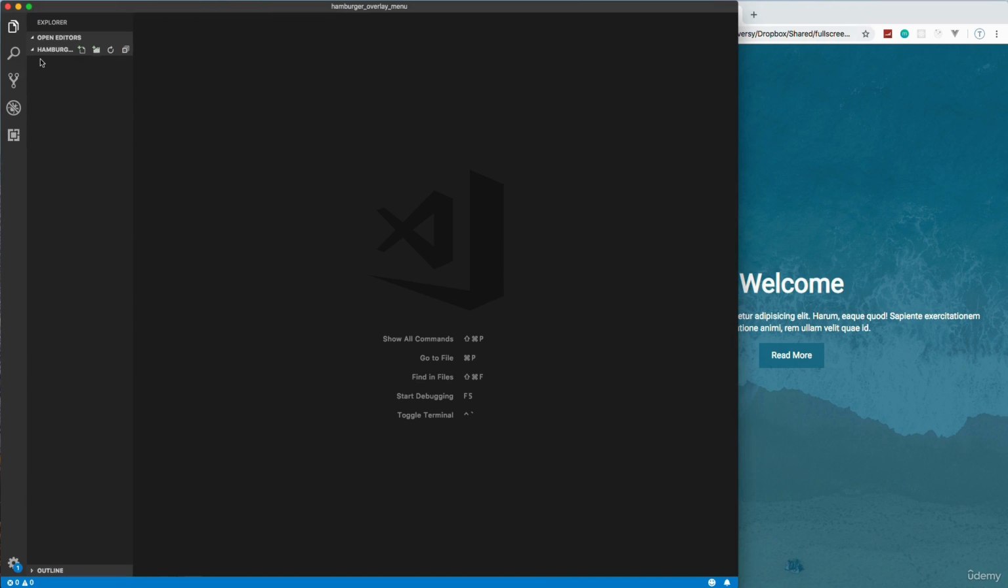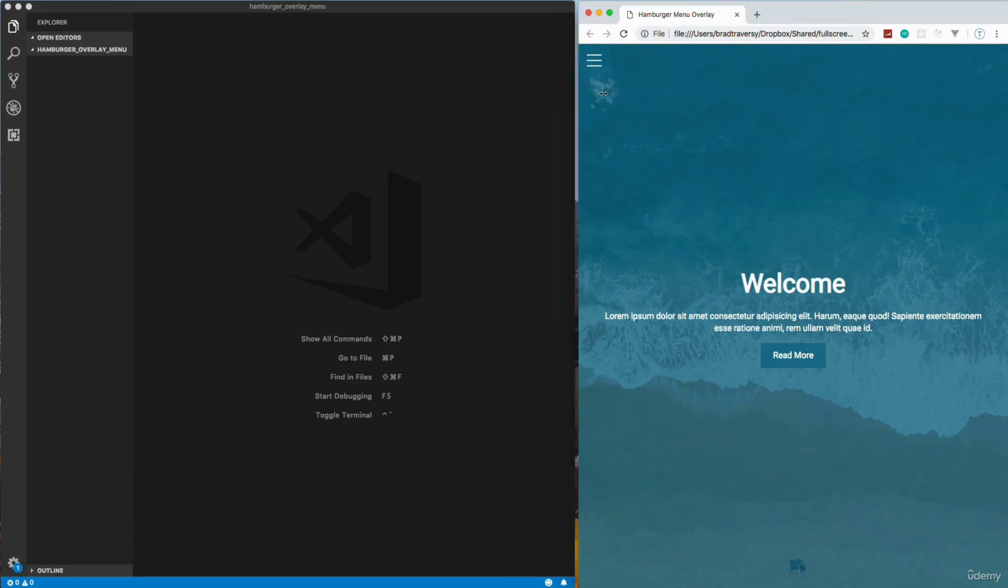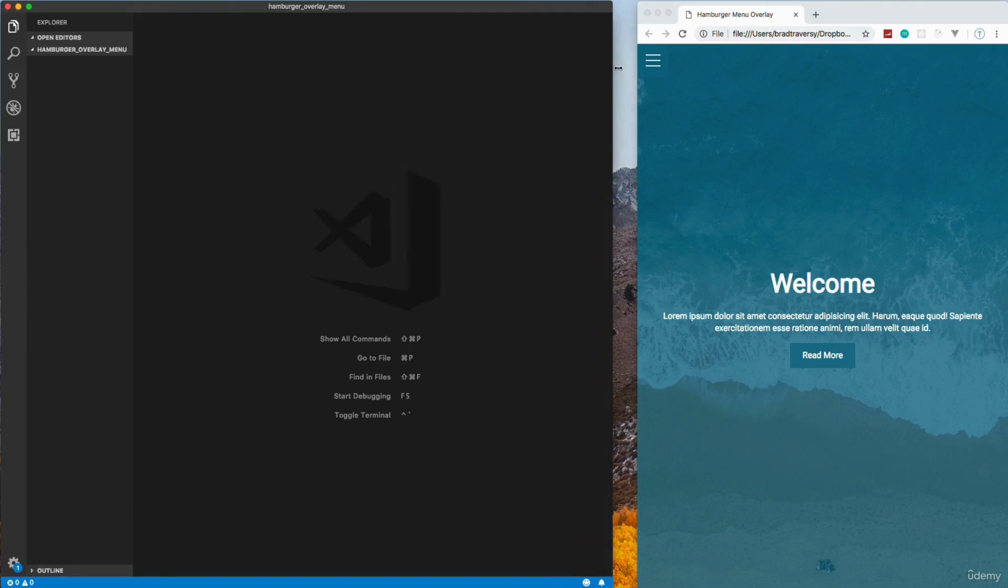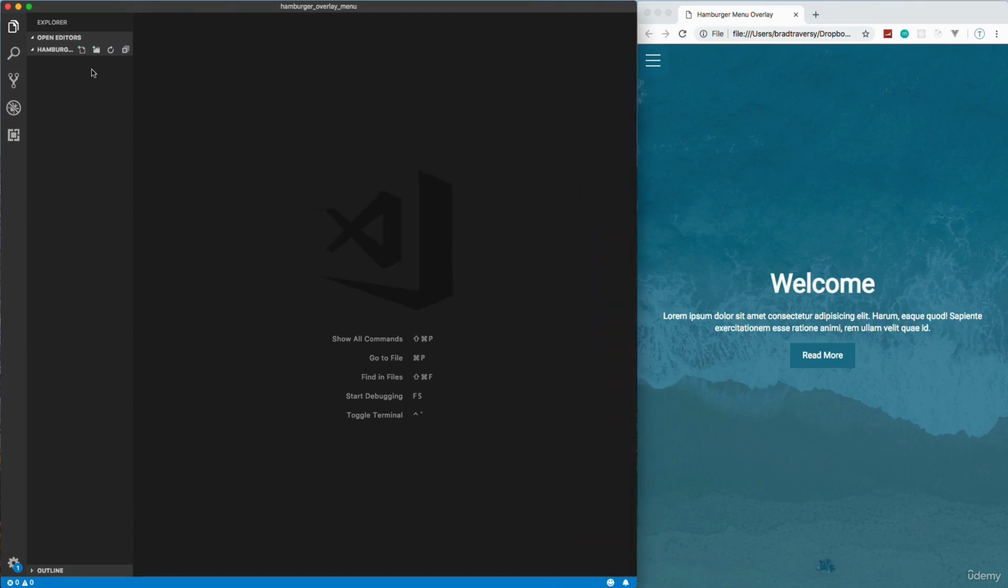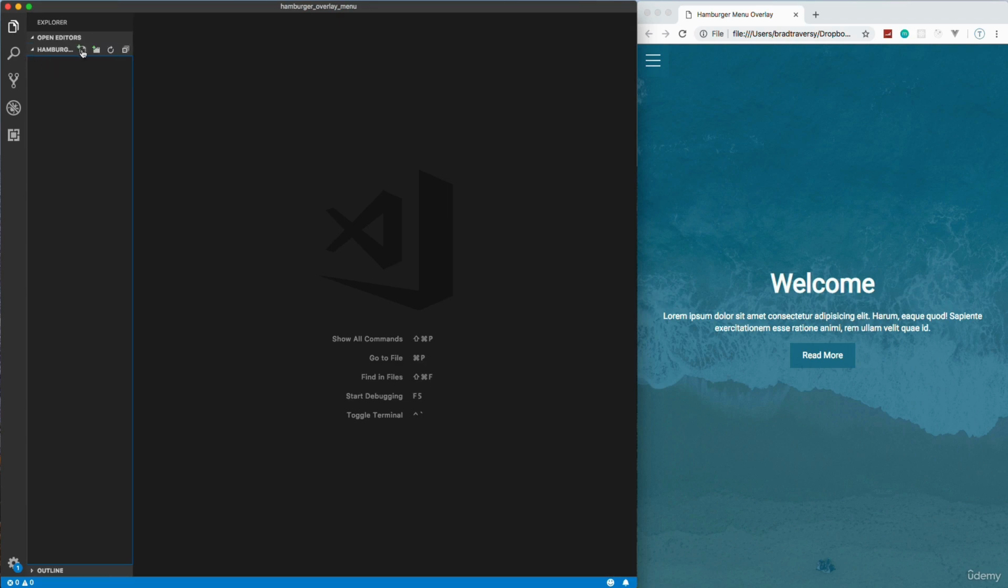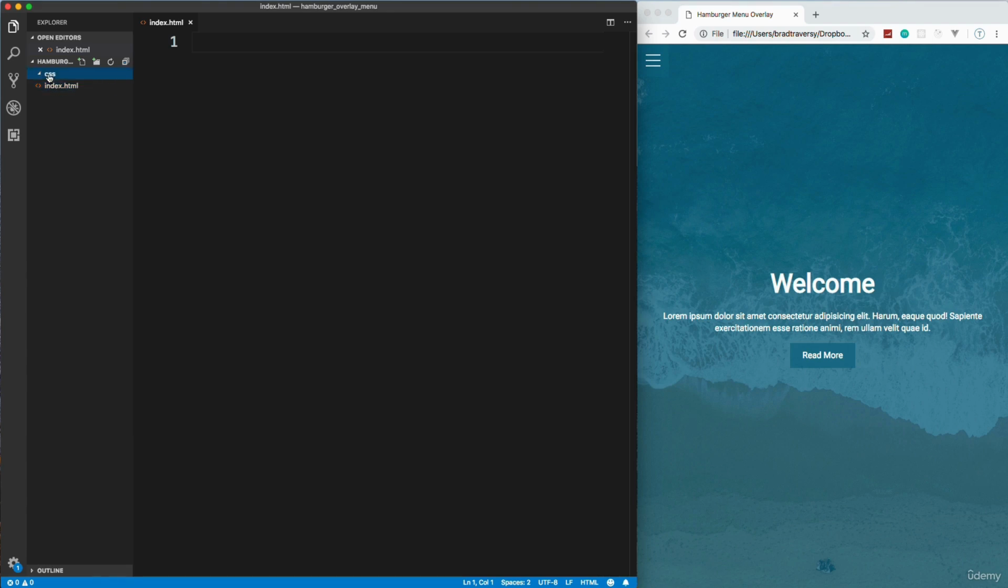All right, so I have an empty folder called Hamburger Overlay Menu, and I'm going to make this smaller. We could probably make this a little smaller, because this is completely responsive, so it doesn't matter if we keep it small. But we're going to create a file called index.html, so let's go up here and create index.html, and then we're going to have a folder called CSS, and inside here let's create a style.css, and then like I said, I want all the menu stuff to be in its own file, so menu.css.